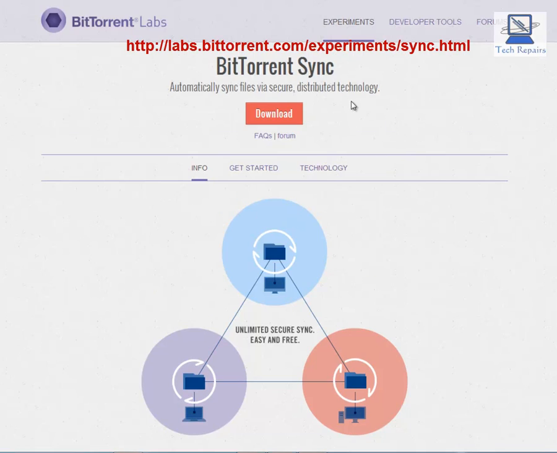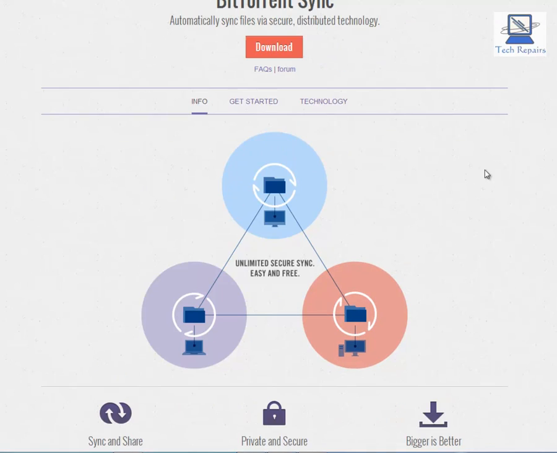So BitTorrent Sync. Now you can get BitTorrent Sync at labs.bittorrent.com, Experimentals Sync. So I'll put the link in the description for you. And basically, it's not a bad bit of kit. It's dead easy to use, dead easy to set up, and I recommend having a play with it.